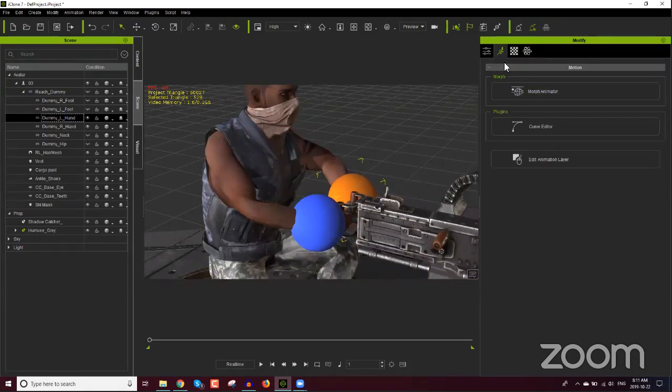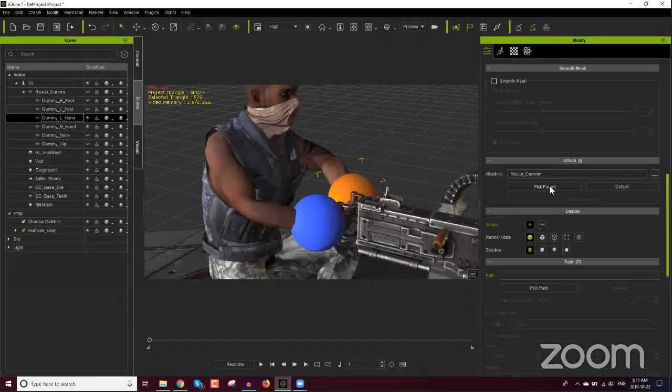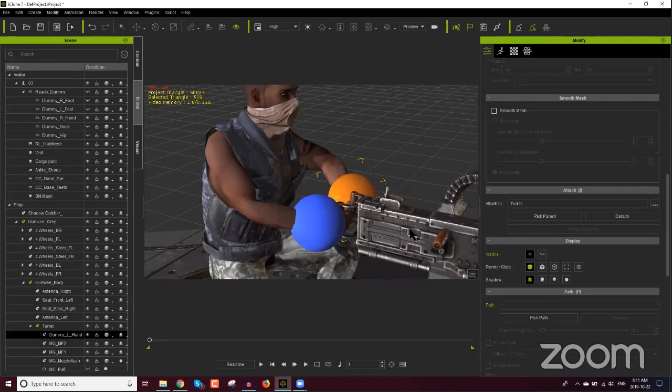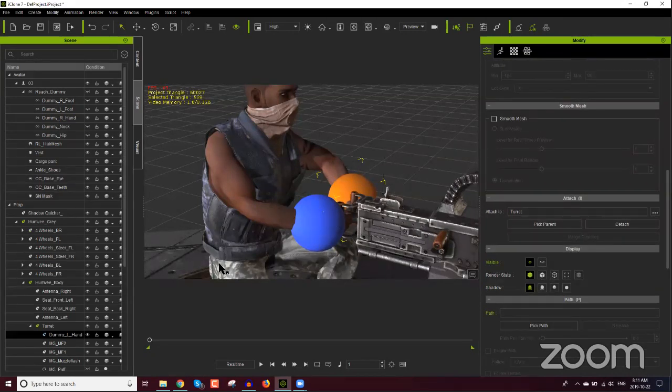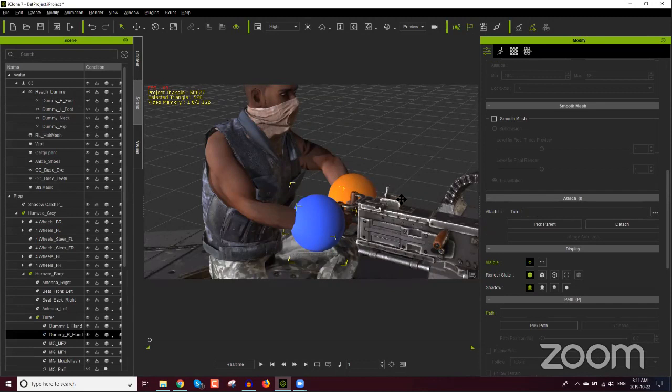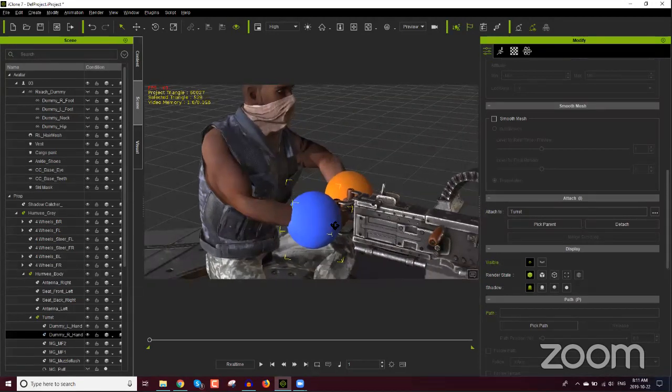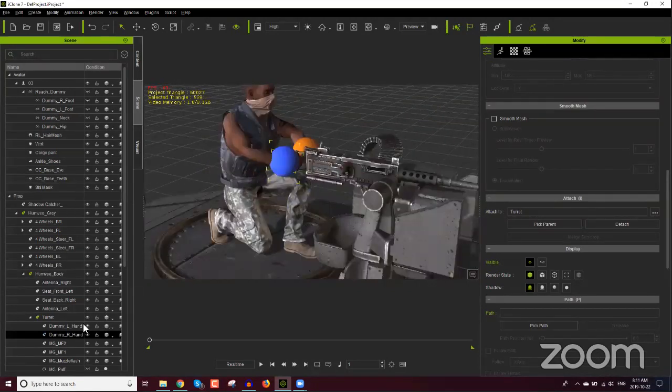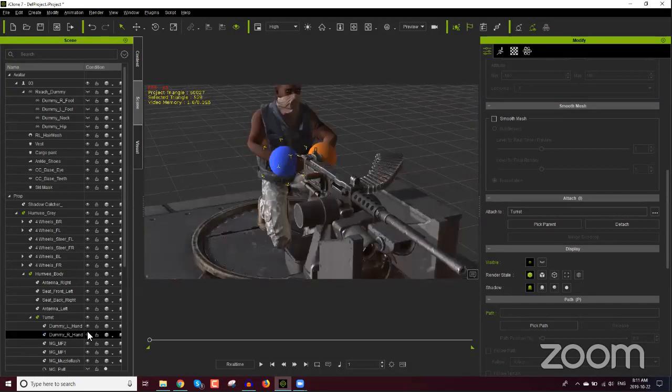So if I select the left hand, I'm going to make sure that we pick the parent, we attach it to the machine gun, okay? So I'm going to select pick parent and select the machine gun here, turret, okay? Good enough. And do the same thing for the right hand, sorry. So right hand, pick parent, and attach to the machine gun, the turret, whatever you want to call it, okay? Now we can make those invisible. We don't need to show them anymore.